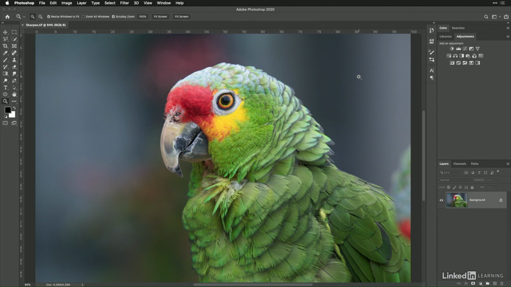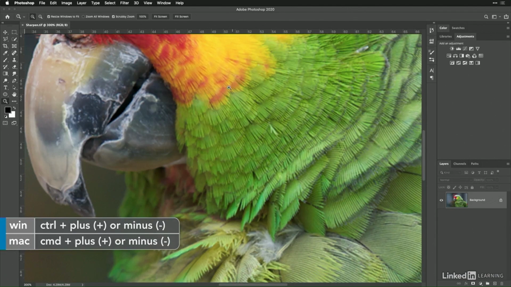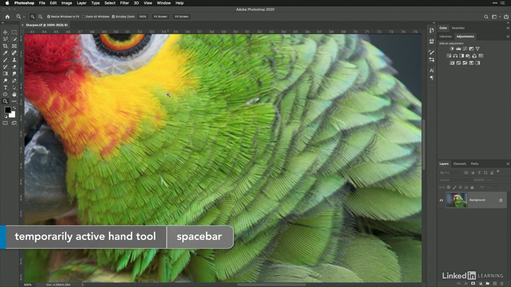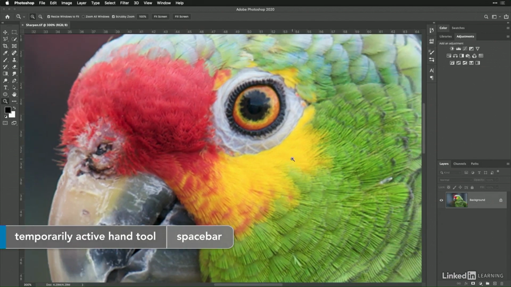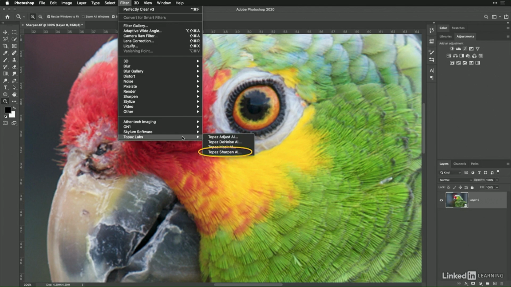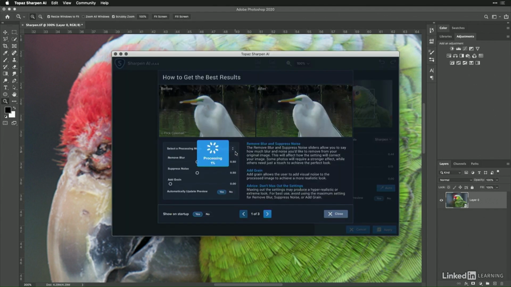Let's take a look at an image here that's pretty detailed to begin with, and we have rich texture. But if we look at the feathers here, it's not quite as sharp as I would like, particularly around the eye here. I see a little bit of softening in the detail because of the moving subject. Let's convert this for smart filters so that filters are non-destructive. And I can now invoke Sharpen AI.